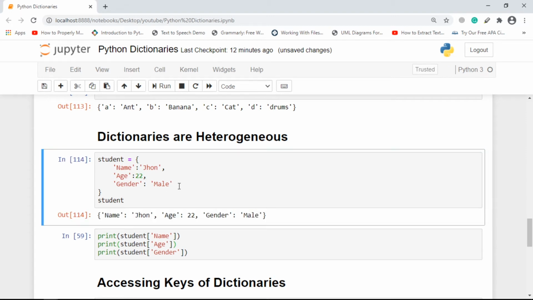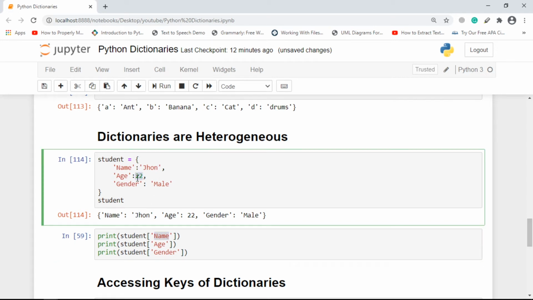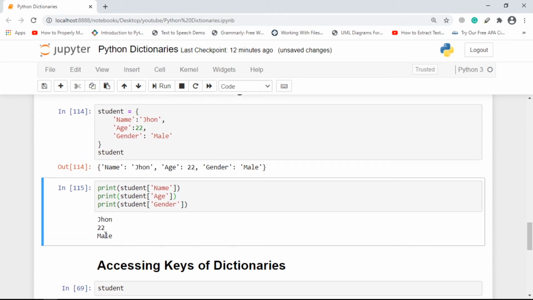So if I give it a go, I'm getting name John, age 22 and gender male. This is a dictionary. Now if I try to access the value, I can go for student name. It will provide me with John. And then if I go for student age, it will provide me with 22. It will provide me with the number. And then if I go for gender, it will provide me with the gender of the student. Now if I give it a go, notice I am getting John, 22 and male.